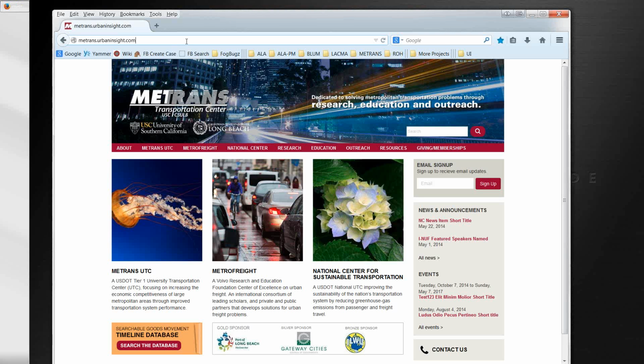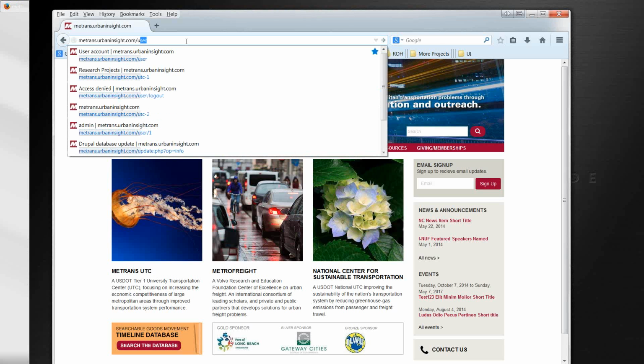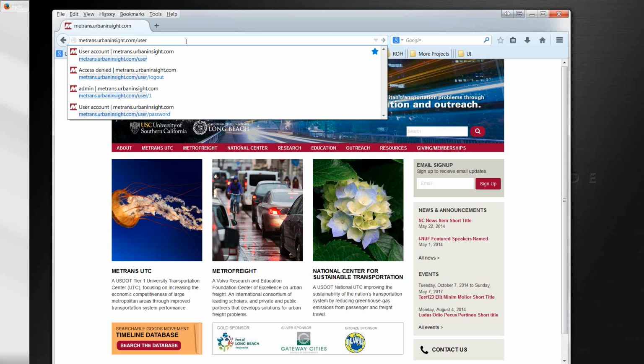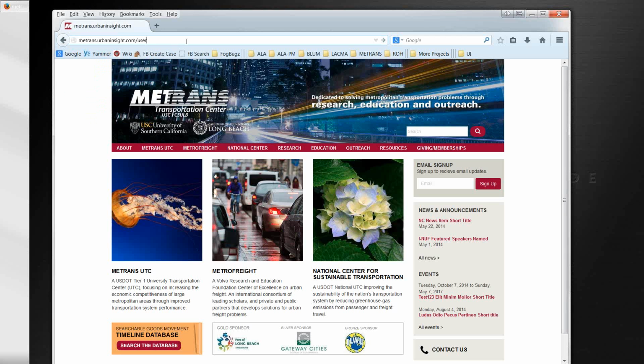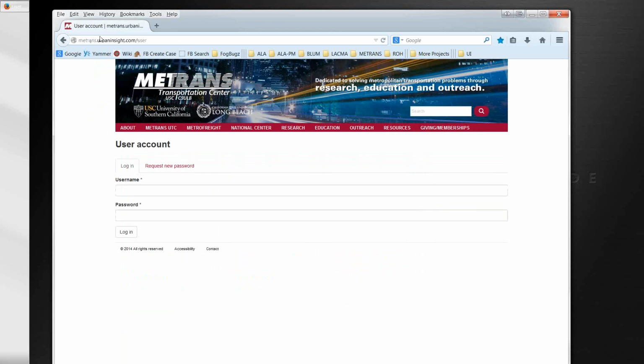But let me just reintroduce you to the dashboard. We did mention in training part 1 that in order to log into the system, you add /user to the URL. You'll notice here that it says metransurbaninsight.com. When the site goes live, it will be www.metrans.org. But as long as we're in development and content editing mode before launch, the URL will be this. If you add a /user to the URL and hit enter, you'll get the login screen. So I have an editor account called Kurt Editor, which I'll log in with.